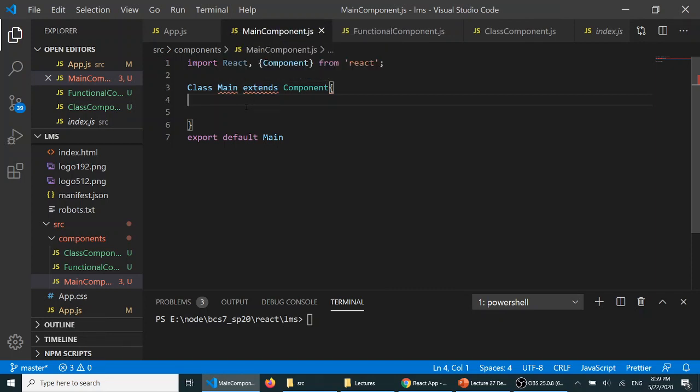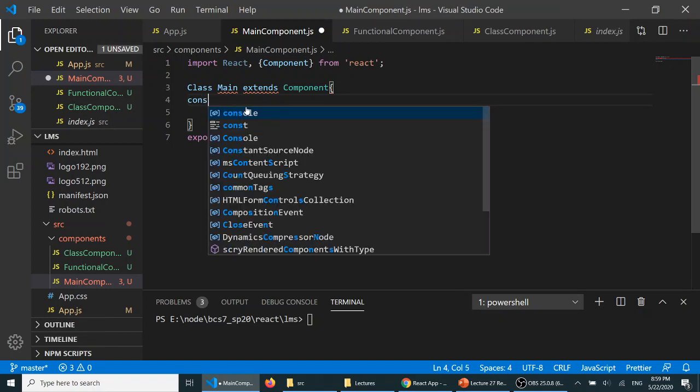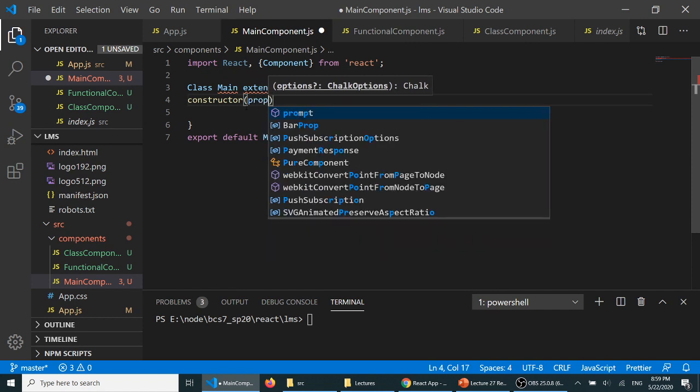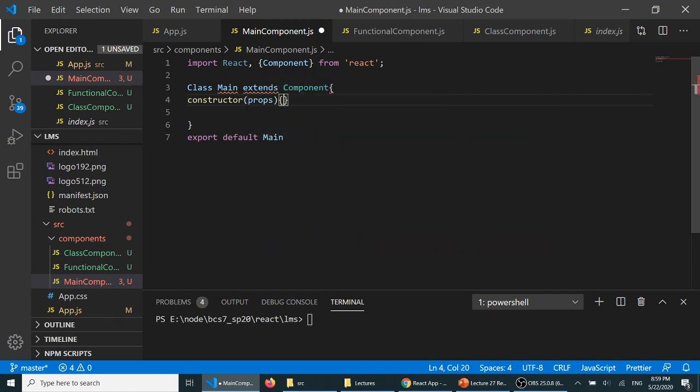After doing this, what I need to do is to call the constructor. In it, if we have any props that will be passed, we can have super, and we can pass the props here. So we have passed the props.